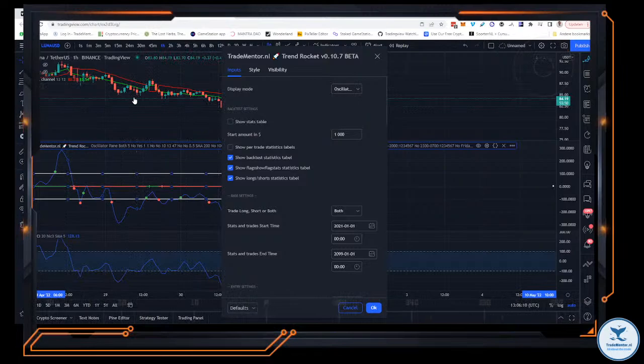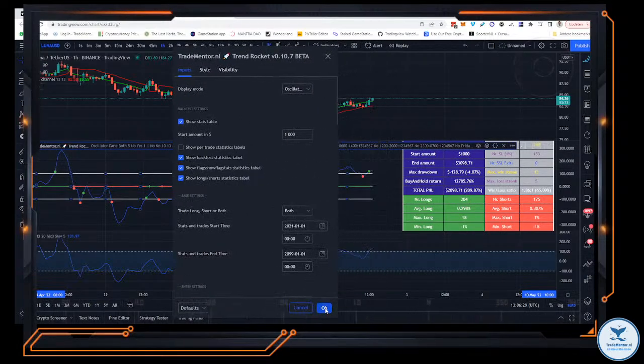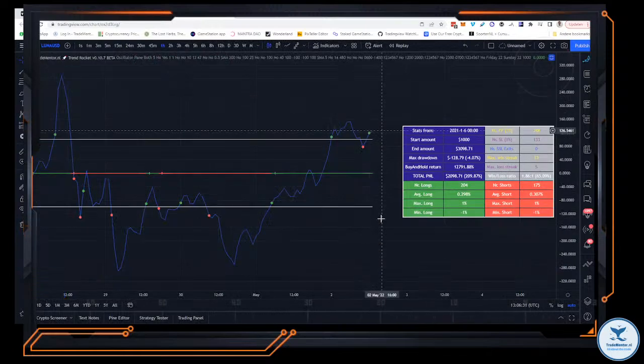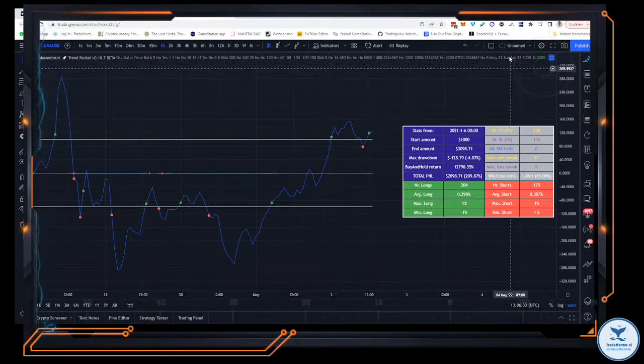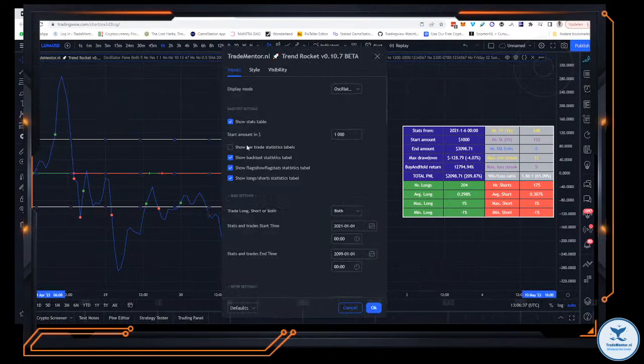price overlay mode. There are some backtest settings available at the moment. You can enable the statistics table here with a couple of entries. I'll just make it a bit bigger. I hope it's well visible for everyone.